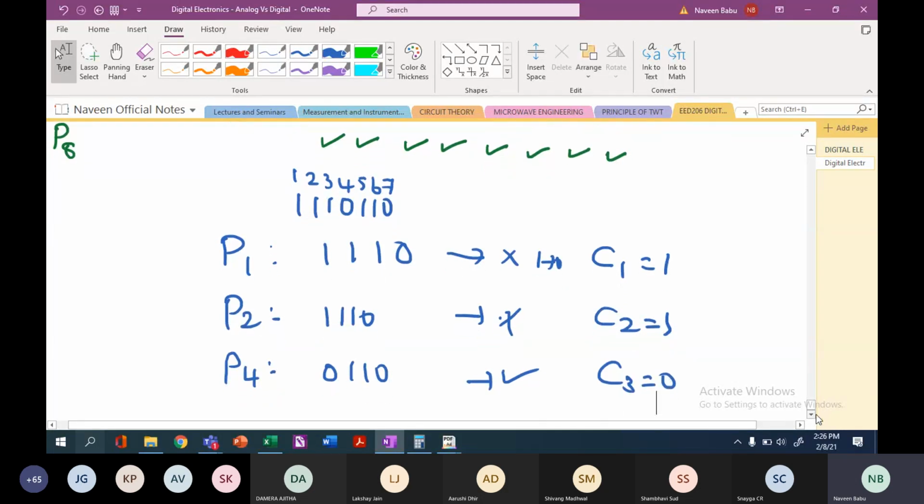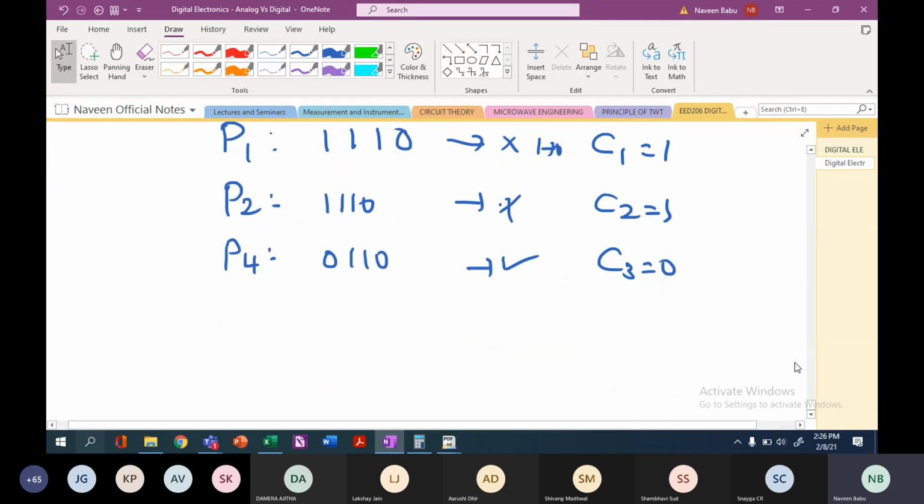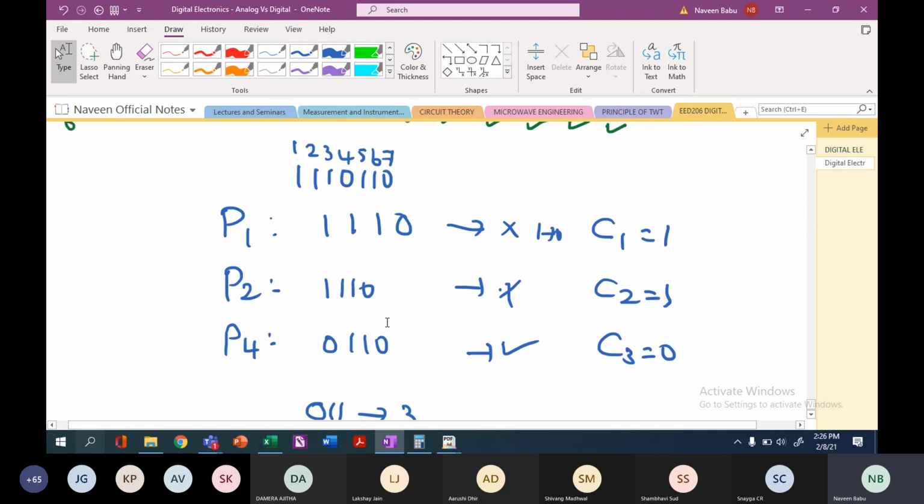Now in order to correct this, what is the bit position? It is 011, which corresponds to 3, so I have to change my third bit from my left. So this is my error code, 011 is my error code. The third position bit I have to complement. So this 1 becomes 0, and then 0 1 1 0, right? So this is the corrected Hamming code bit.